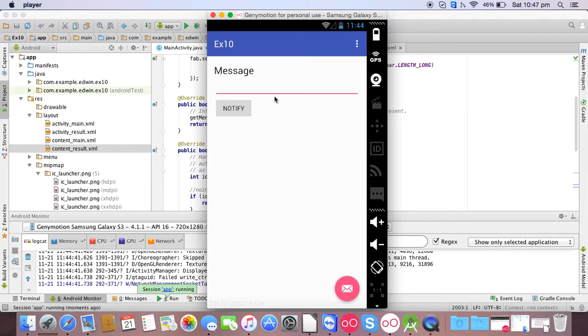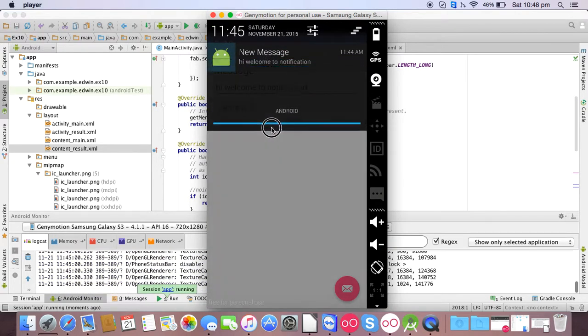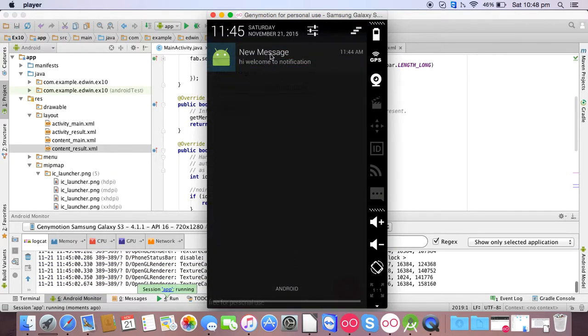So here's the message: Hi, welcome to notification. You can type some message here and click on notify. You'll see here a small Android icon. Now drag your notification. You can see the title displayed here and your message displayed here.